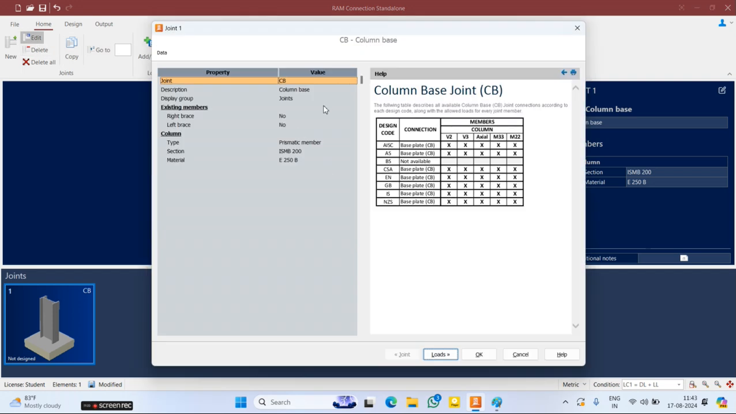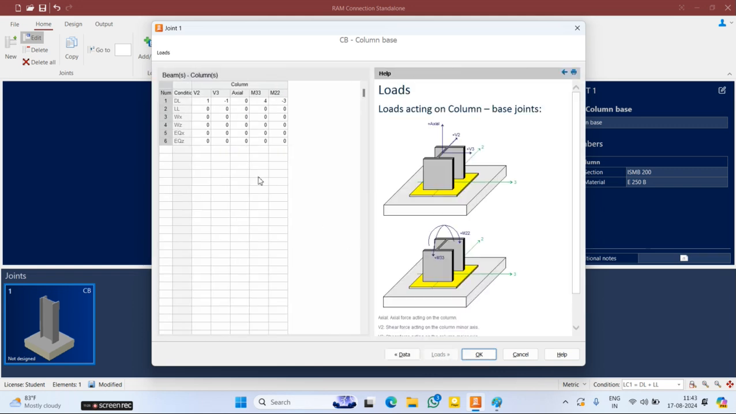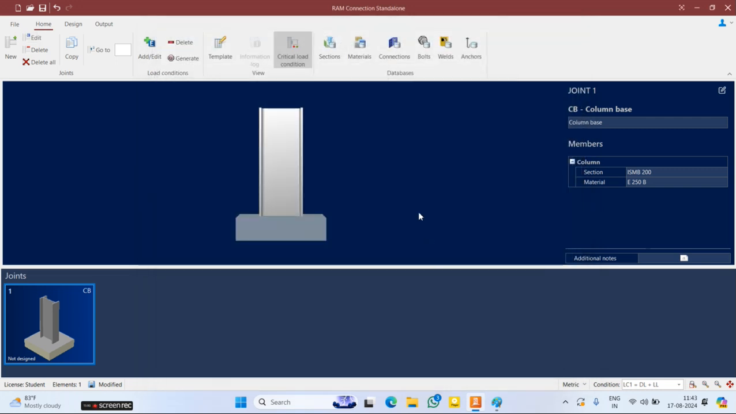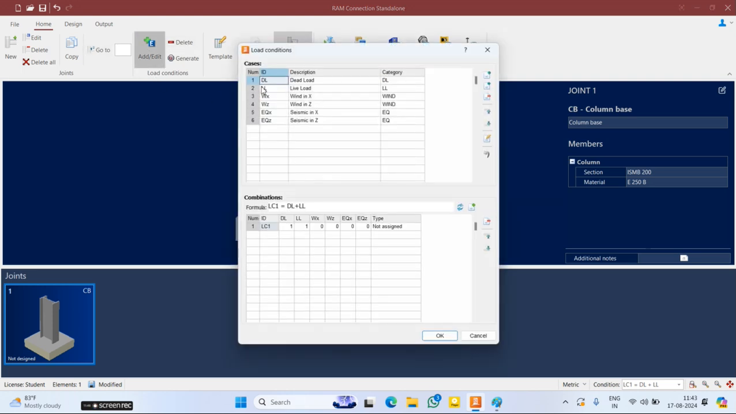If you want to edit some things, you can go for loads, and you can now add other loads also according to the live load, according to wind x, wind z, earthquake z. Okay, you have to just enter all the values as I have given the idea about the data. Okay, and then click on OK. So in this way you can make. Okay, so I am not taking those loads in my case.